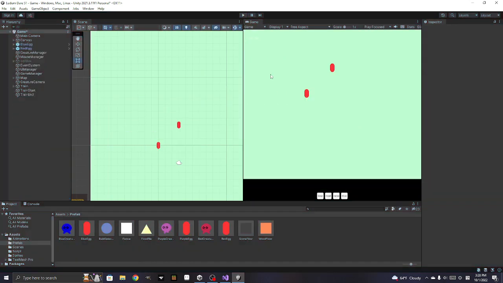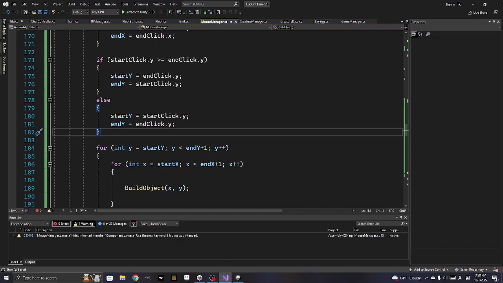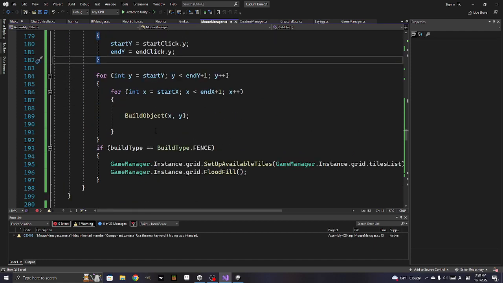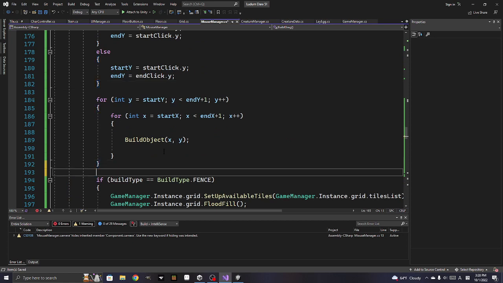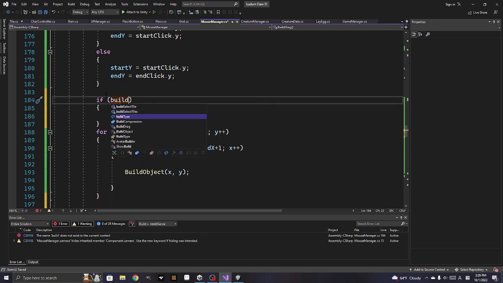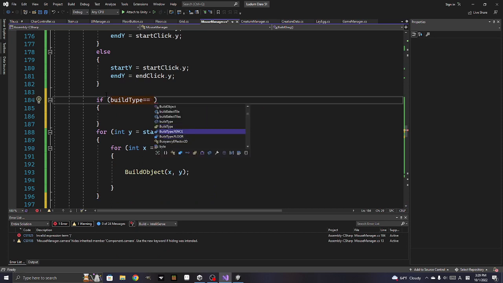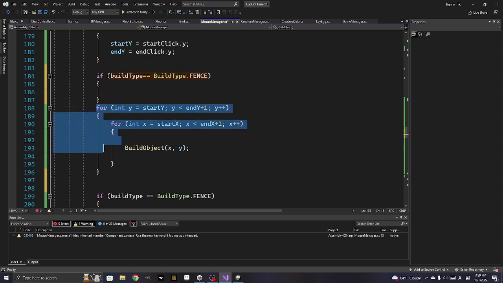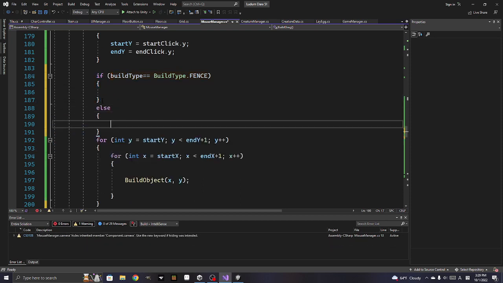Now, what would be nice is instead of doing the fences like that, we don't fill the whole thing in. We do only the outside. If build type is equal to, gosh, what am I doing this for? This is just a Ludum Dare jam thing. Do we really need to worry about that? Else, we're going to do this.